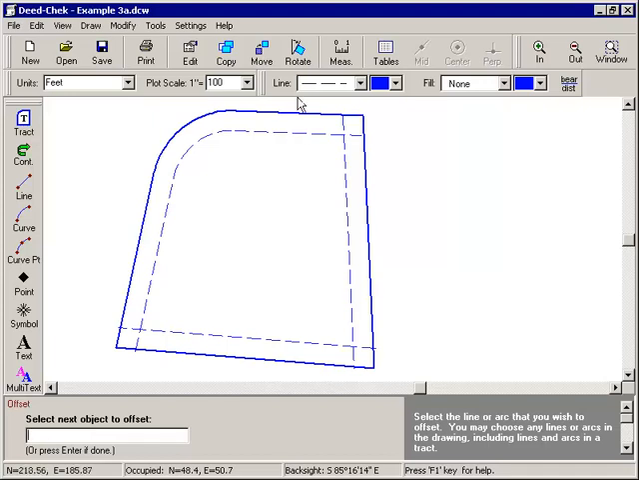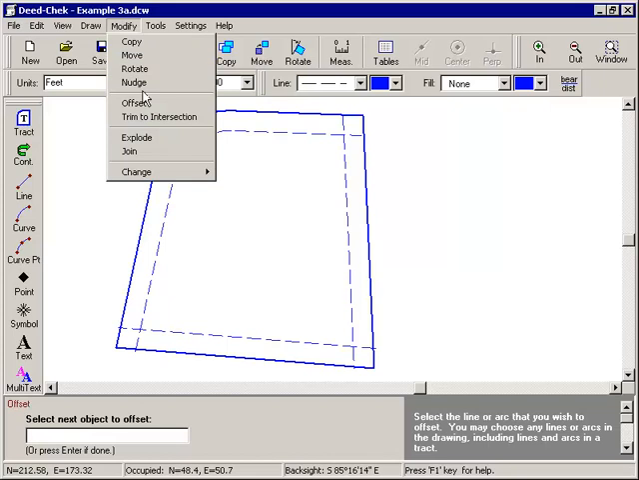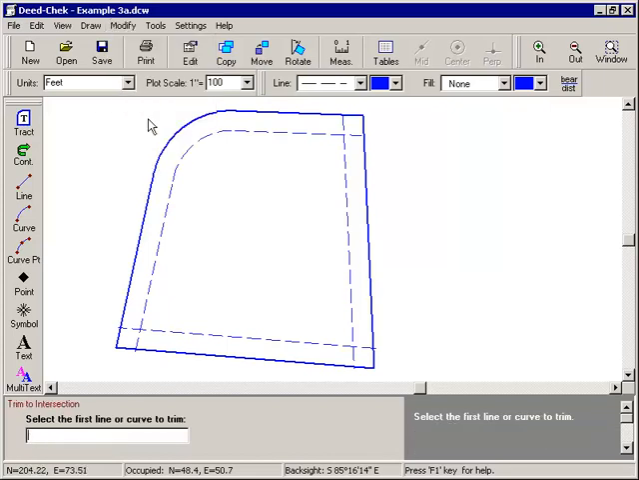To start the command, select the Modify menu and then Trim to Intersection. Next, click on the first line to trim. Make sure you click on the portion of the line that you want to keep. Now click on the second line to trim. The lines now form a perfect corner where they meet. This command repeats itself just like the offset command, allowing us to quickly trim the rest of the corners with minimal effort.